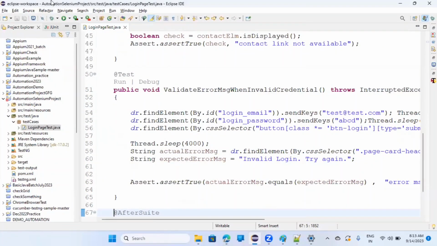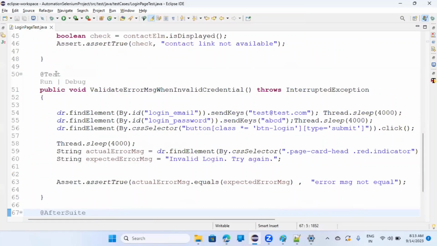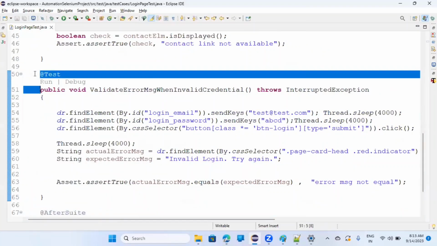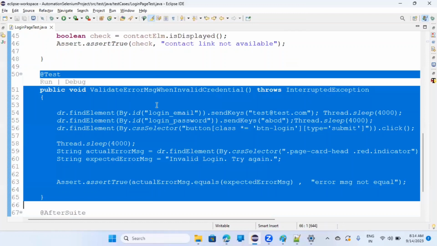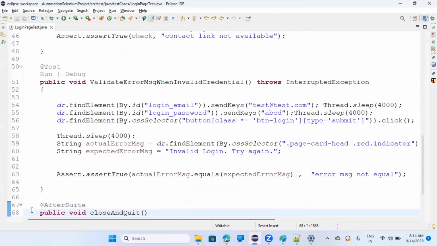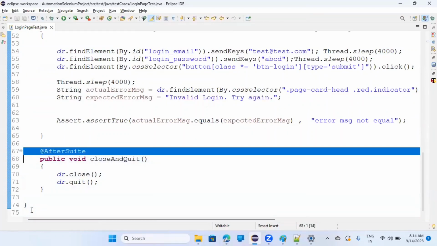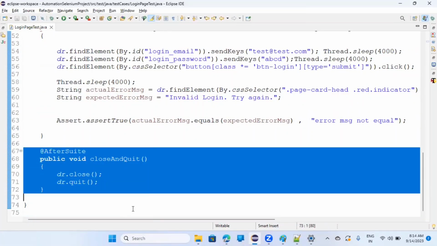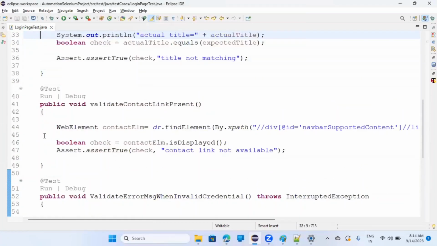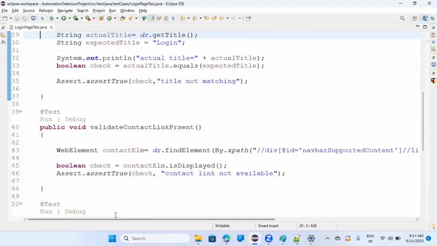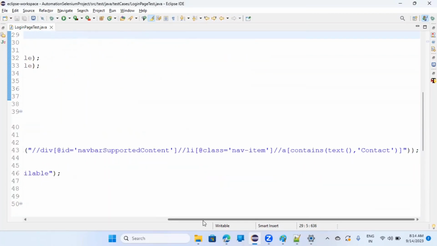Yeah, it's like this. This is another test case. And then at the end, we have after suite. So this one is this. This should work. Then only we'll think of creating the framework part. So I've given the whole code and you should work on it. Just check if it is working or not.